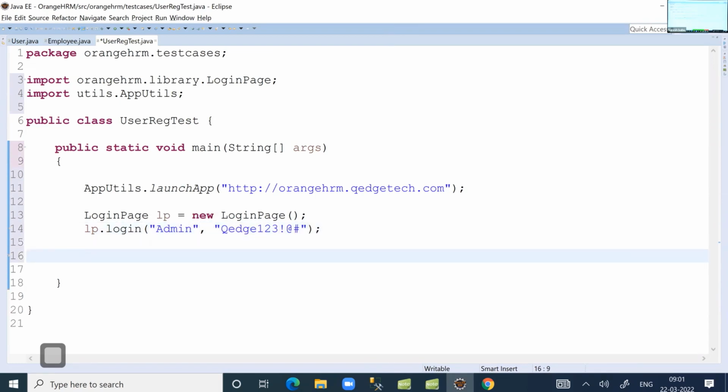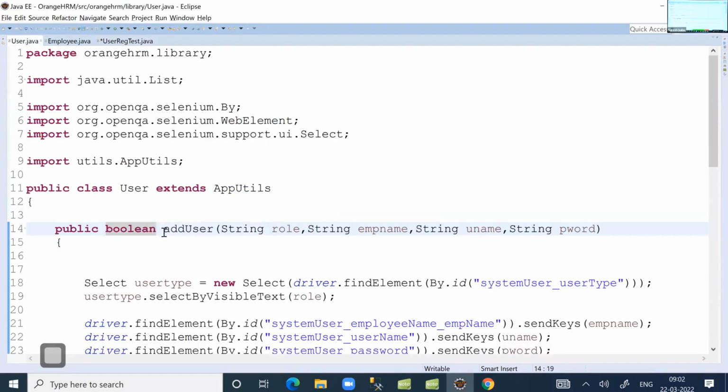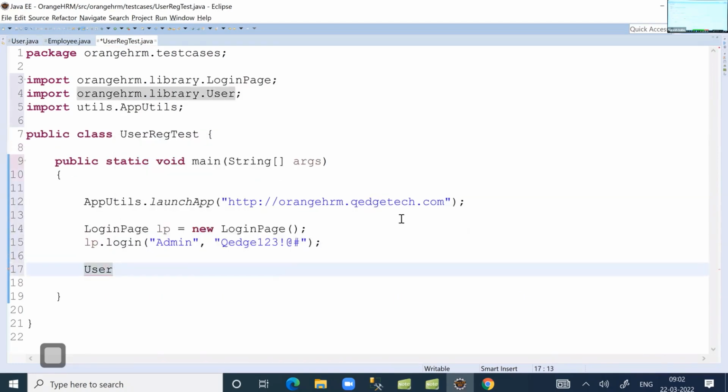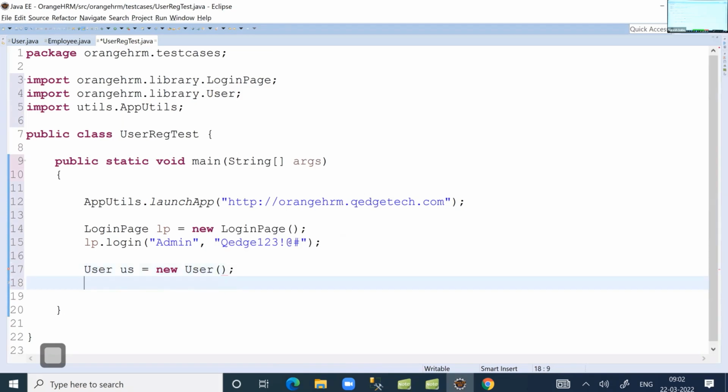We have to call add user method available in the user class. Login as administrator, and I want to call the add user function present in the user class. So I'm creating an object for the user class. I'm calling add user function. It is asking some test data. First one is the role. I want to register a login account for the employee role. ESS is the role.